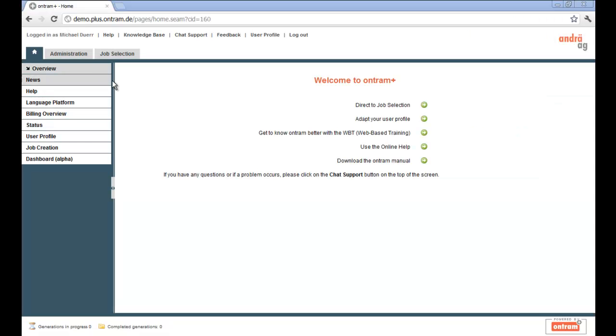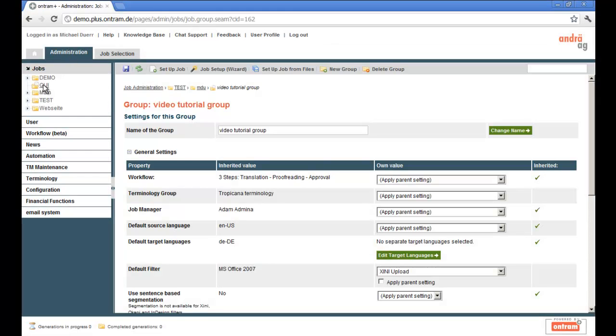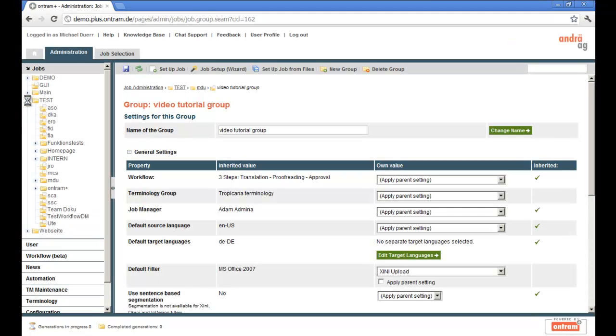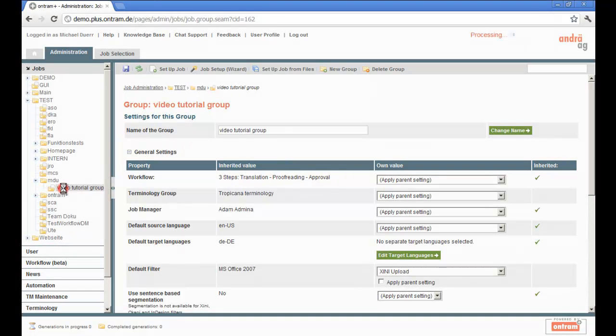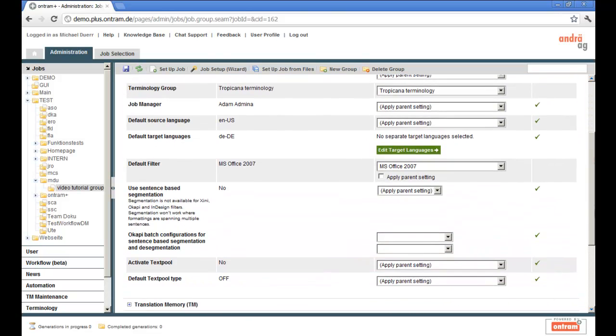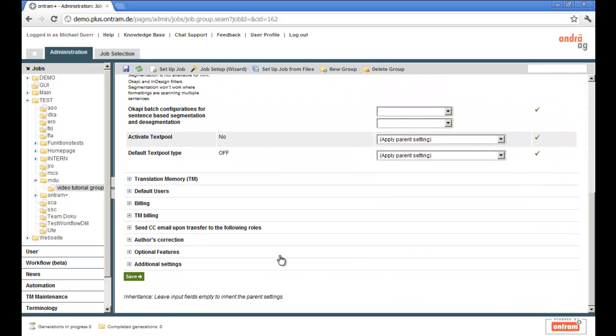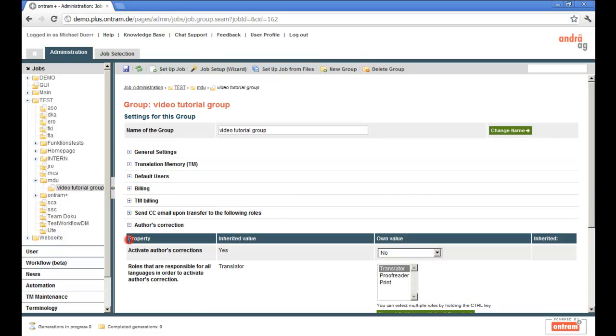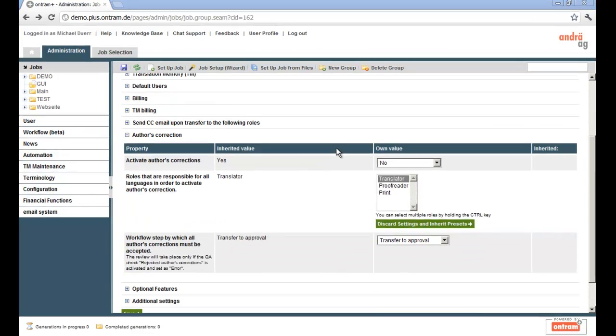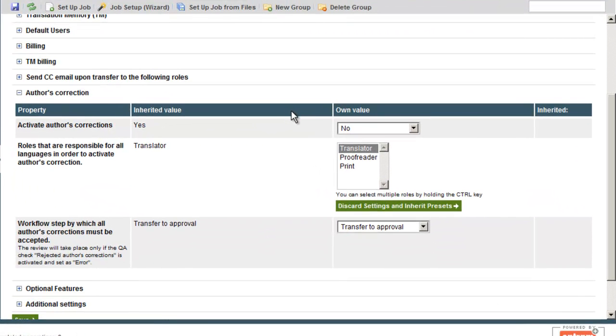The author's correction feature can be activated on the level of a group or a certain job and inherited by ONTRAM's group tree structure. To activate author's correction, we navigate to the settings of a certain group and scroll down. After opening the AC settings, we can now adjust all values. By changing the value of the first input field, we activate the feature.